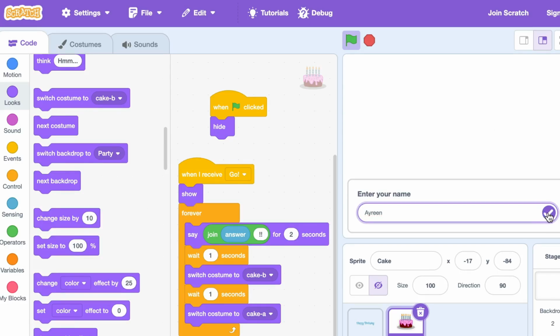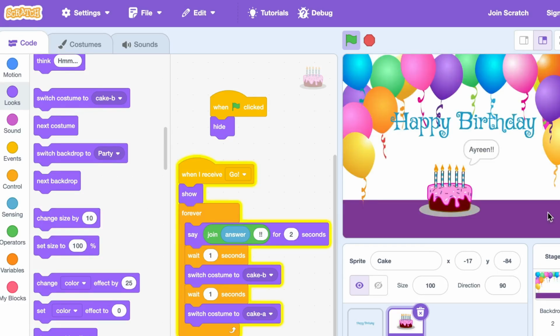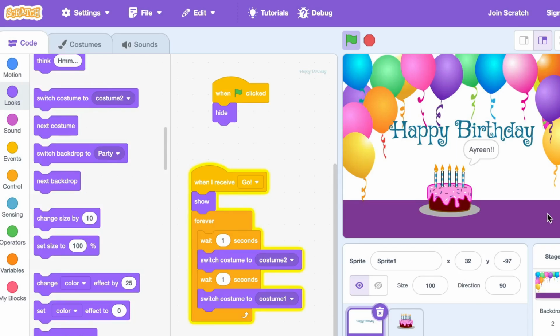Bingo! Now the backdrops and sprites are showing and the sound is also playing. But I feel like the candles are a bit too lazy to glow. It's not matching with the blinking of our happy birthday message. Let's open up the code for the cake sprite.